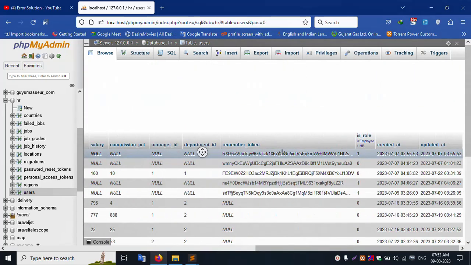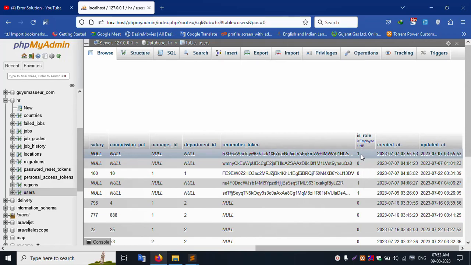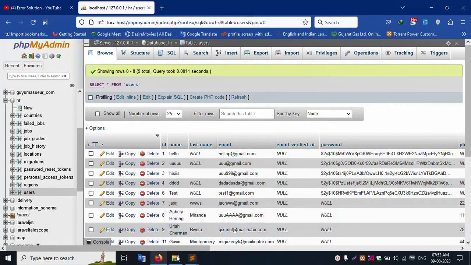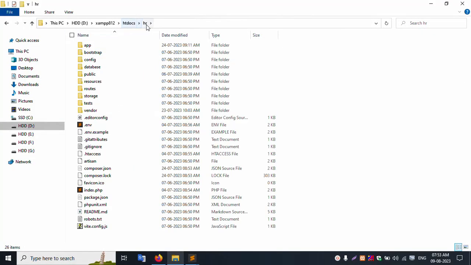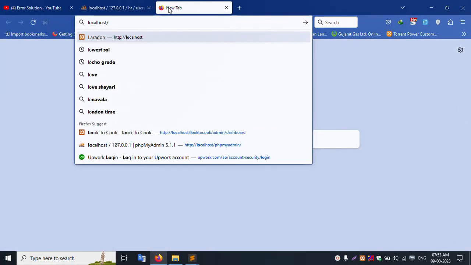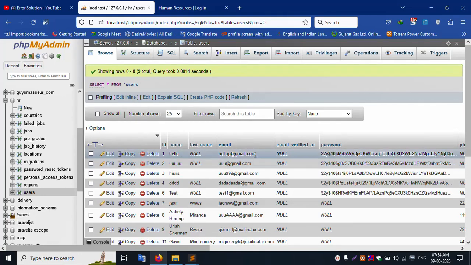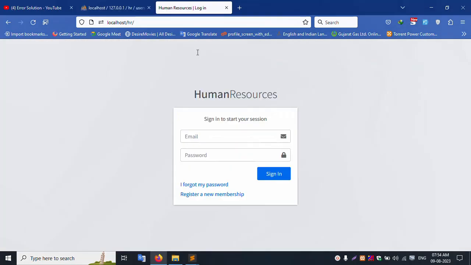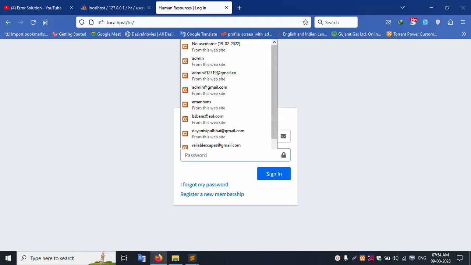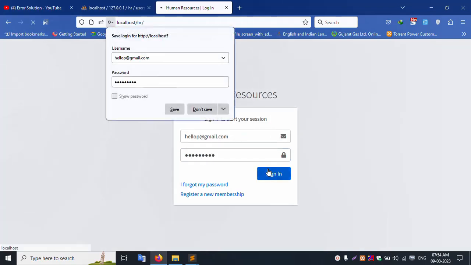These are the login credentials: 0 means employee, 1 means HR, and 1 means login. The project name is HR in htdocs, Laravel, localhost HR. The login screen is working well. Copy the email ID and paste it here, then set the password 123456789 and click it. The password is set successfully.